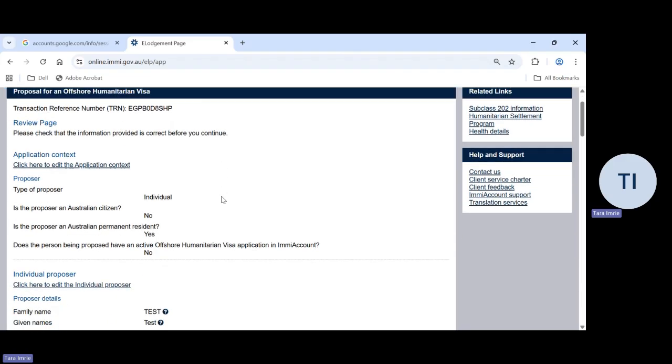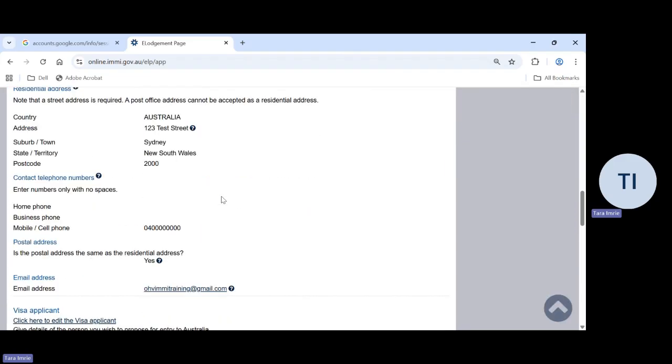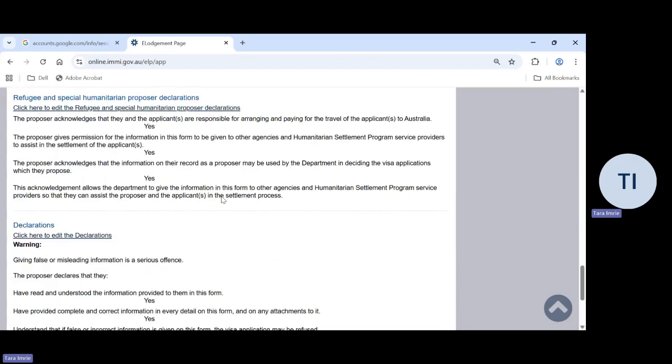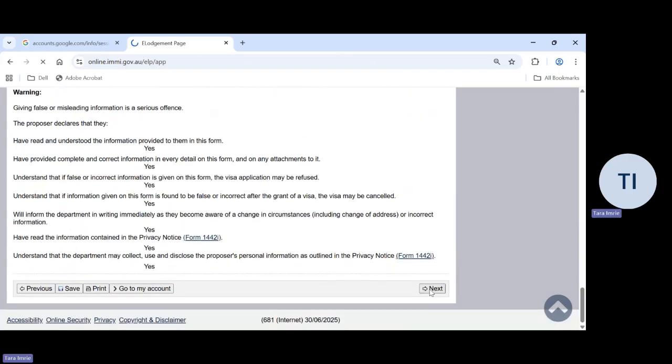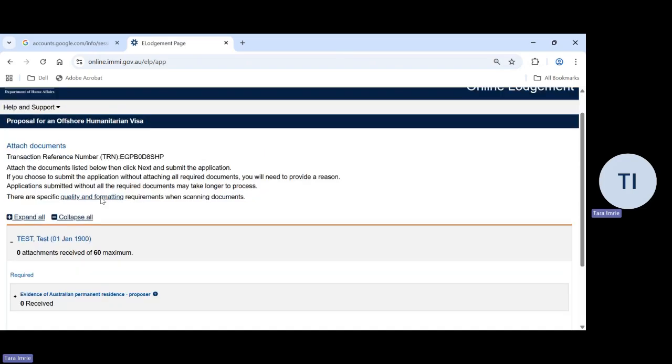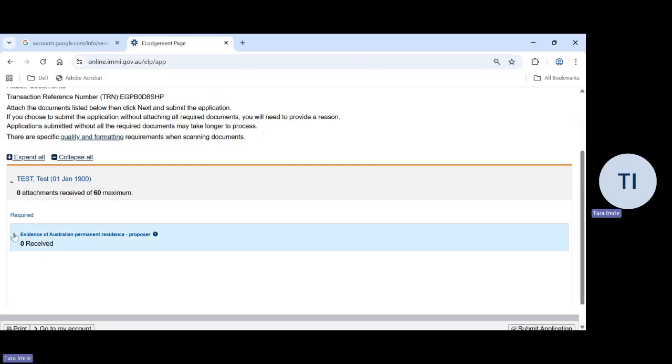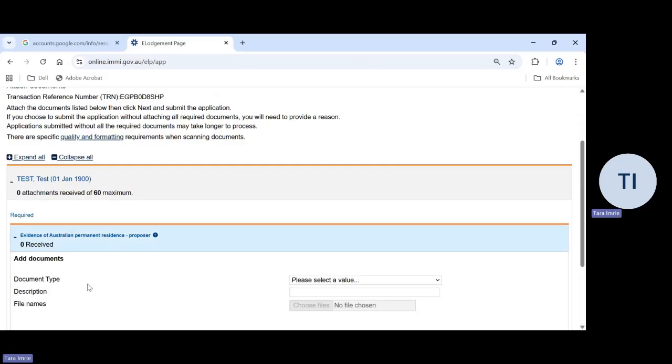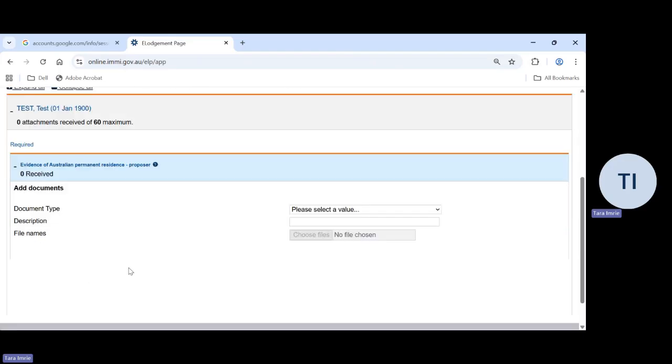Now it's showing me the summary of everything we've put in. So just read this very carefully, make sure everything is correct. Then click next. Then here we can attach documents. So all it's asking for here is evidence that the proposer is a permanent resident of Australia. So what you can do here is you can just upload your visa grant letter. If you don't have that grant letter, you can upload a VEVO check instead. If you're not sure how to do that, you can ask us for assistance with that.